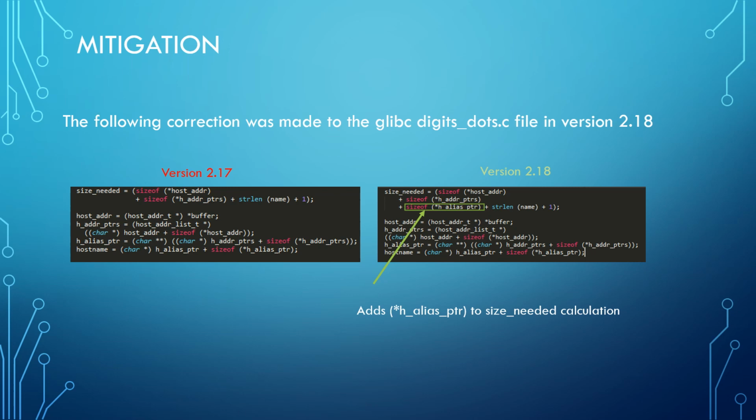The Ghost vulnerability is mitigated by the simple addition of the alias pointer to the size needed calculation in the digits.c file of version 2.18 of glibc.